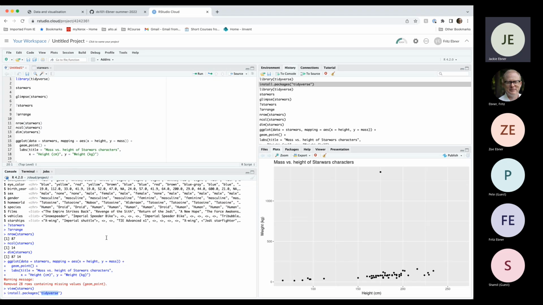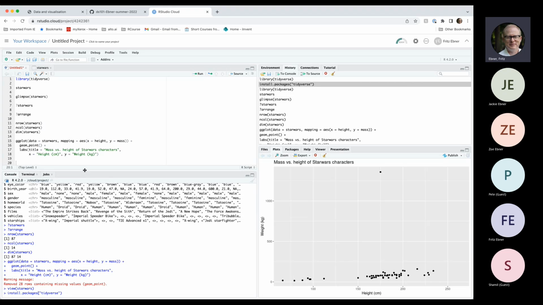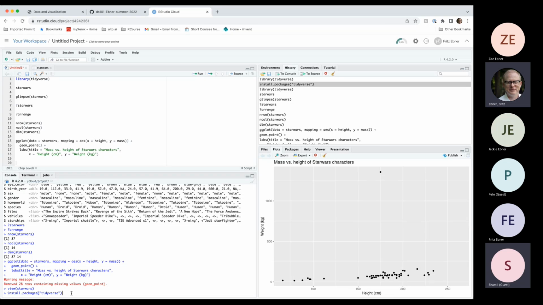I just selected it here, I guess. So let me know when it's installed. If you want to follow along, everyone should install the Tidyverse.